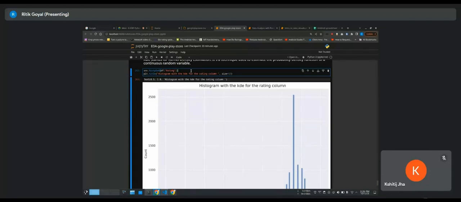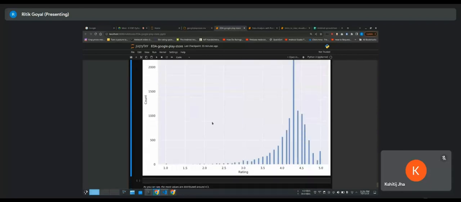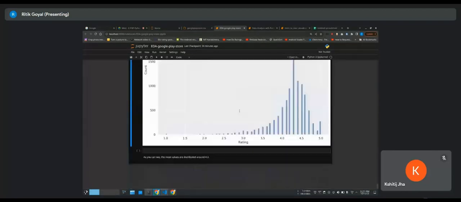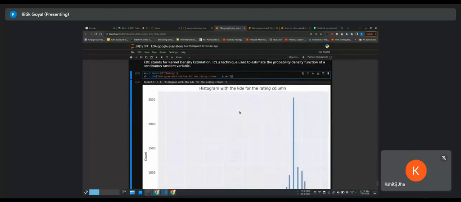Bin means bucket. If values lie in that range, they go in that bucket; for a rating of 3 I've created a bucket. I'm talking about binning. Histograms work with the binning concept. Binning means you create a bucket of a range.